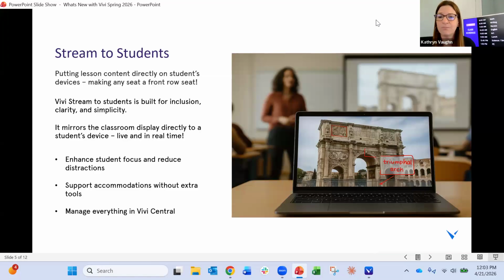That is basically putting the content that a teacher is sharing not just on the front of class display, but also sending it straight to student devices. I've been at Vivi for about 7.5 years now, and this was one of the most requested features, especially from teachers. We crowdsource our features, and so we've finally got this one across the line.